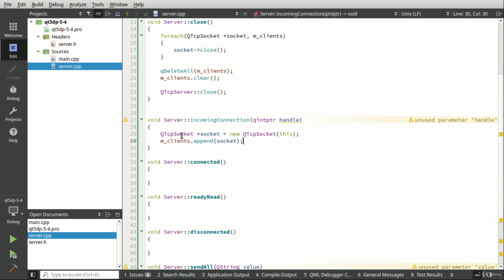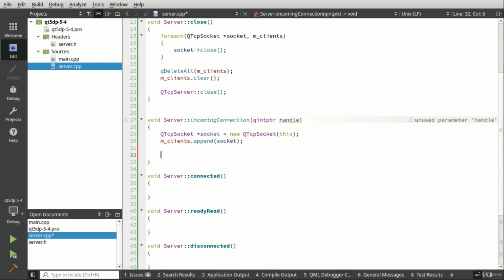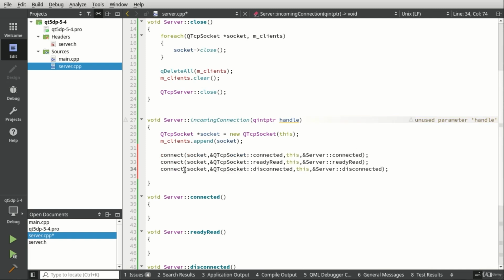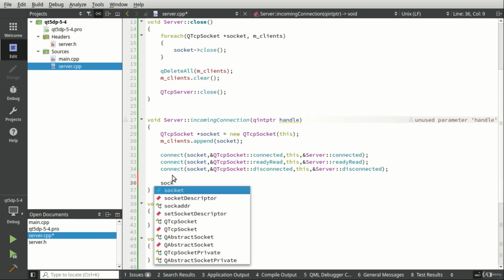All right, so we're going to make the socket. We're going to append that socket into our list on the incoming connection. And then, because I absolutely detest writing connection code, we're going to connect the socket's connected to our connected, readyRead to our readyRead, and disconnected to our disconnected. If we were not concerned with students skipping videos, we would have used the auto connection class that I made in a previous video that would have automatically connected those signals and slots.